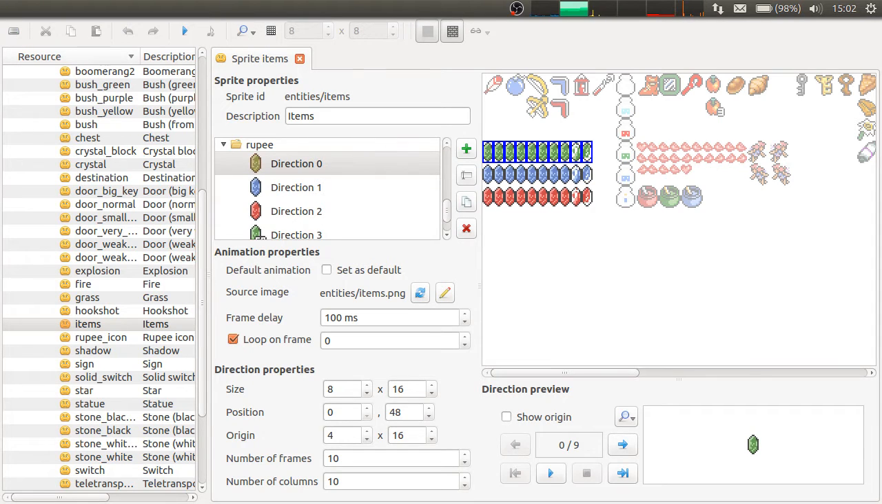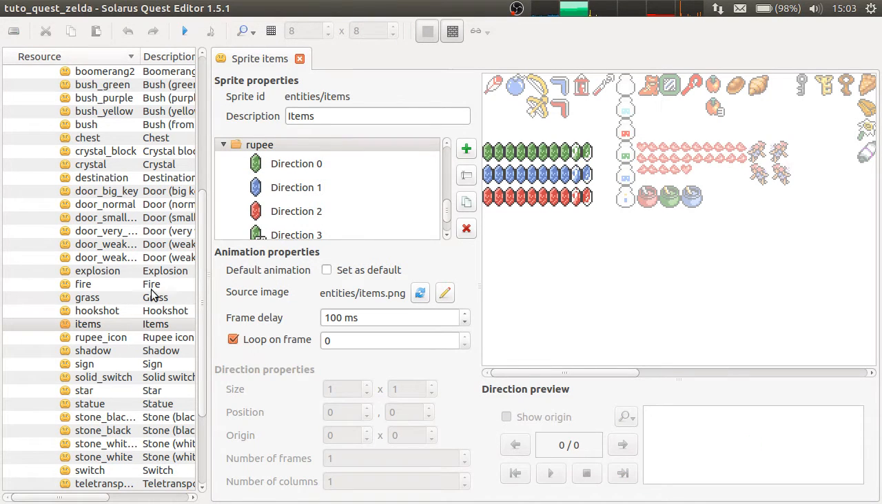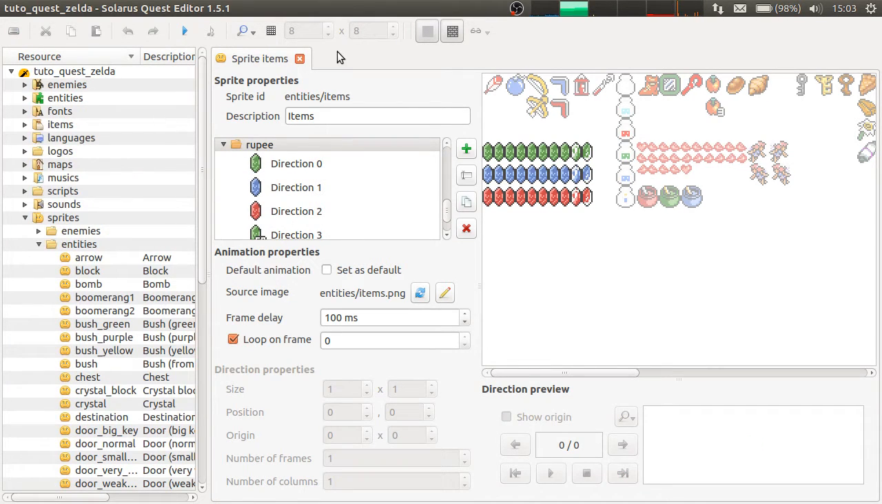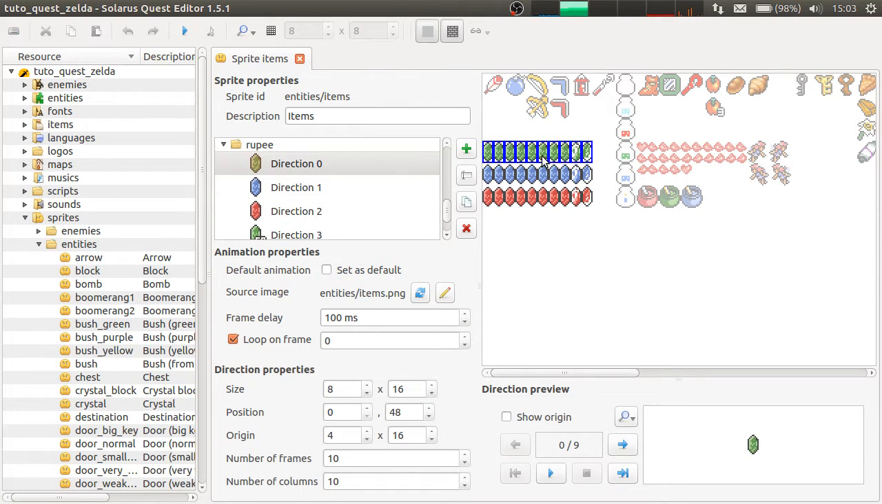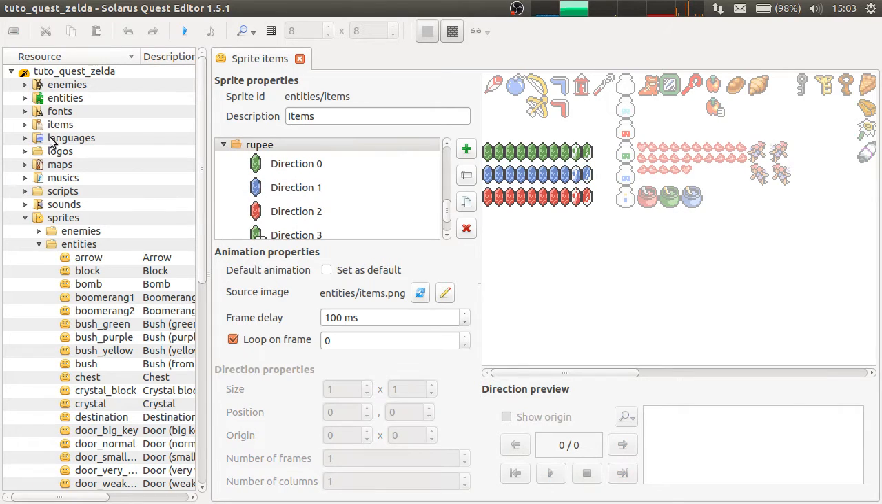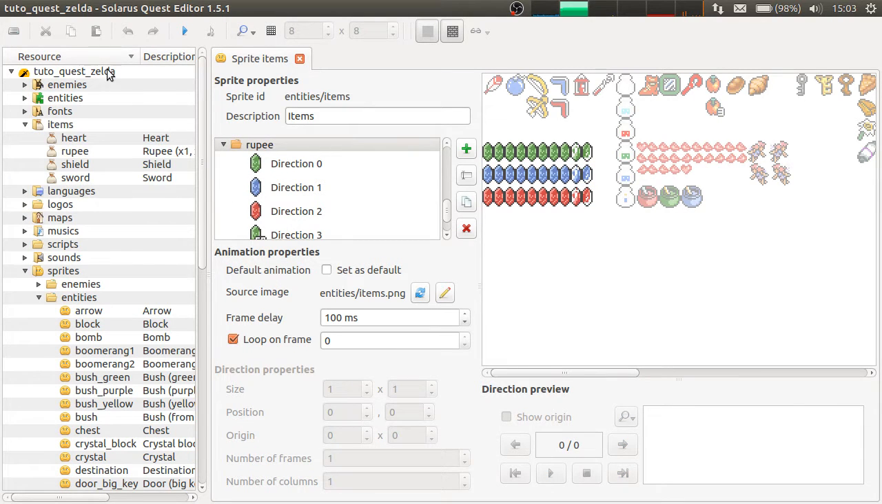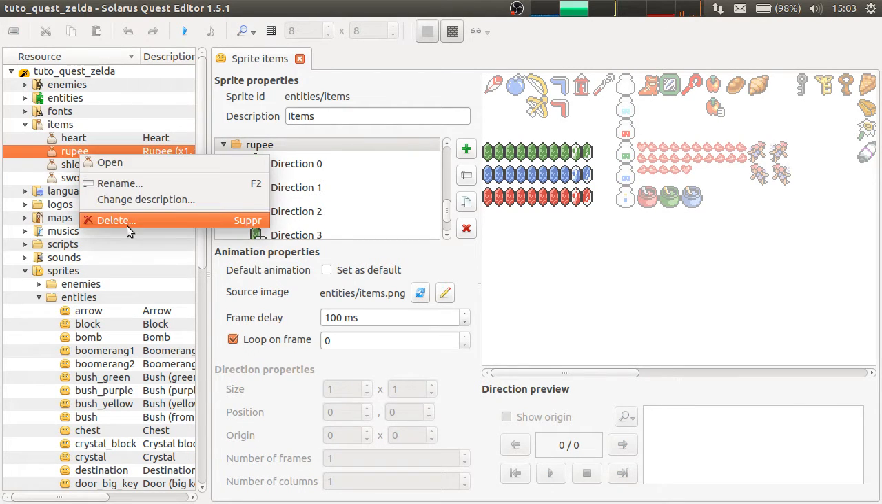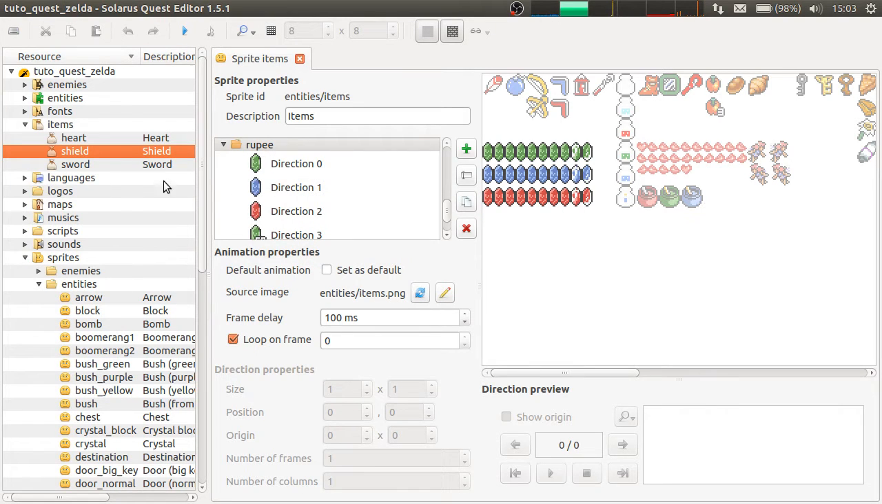Today we will make another item. We will program the rupees, so to give some money to the player. For now, in my current quest, oops, no, this doesn't exist yet. I have hearts, shield and sword.